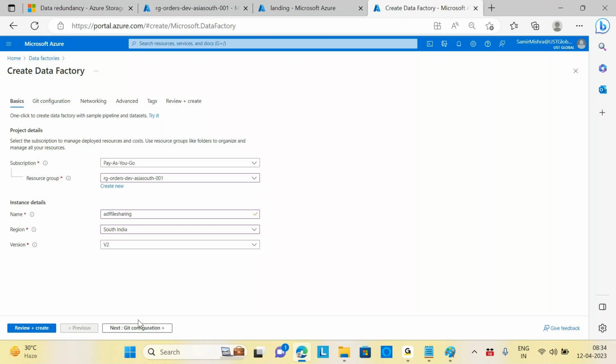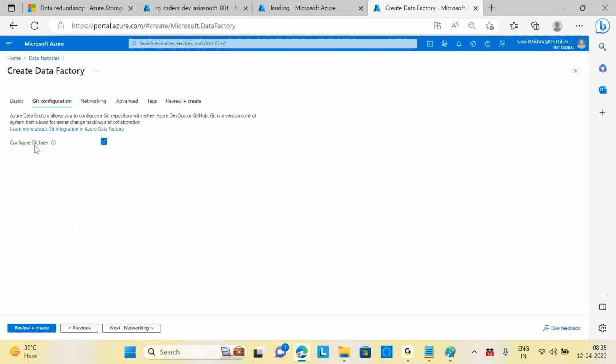Next, this I will discuss later. This is the Git configuration. Git, you know, right? GitHub. What is GitHub? It's a kind of version control where we can store, push, or pull the data. Sure. So it is somehow like version control, but we will see how to set it up later. If I go here, I will select configure Git later.